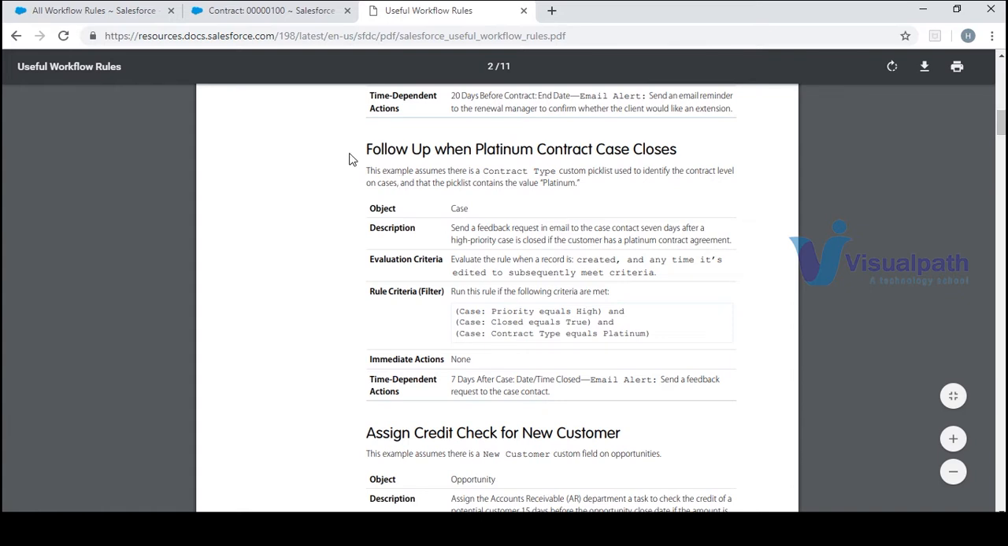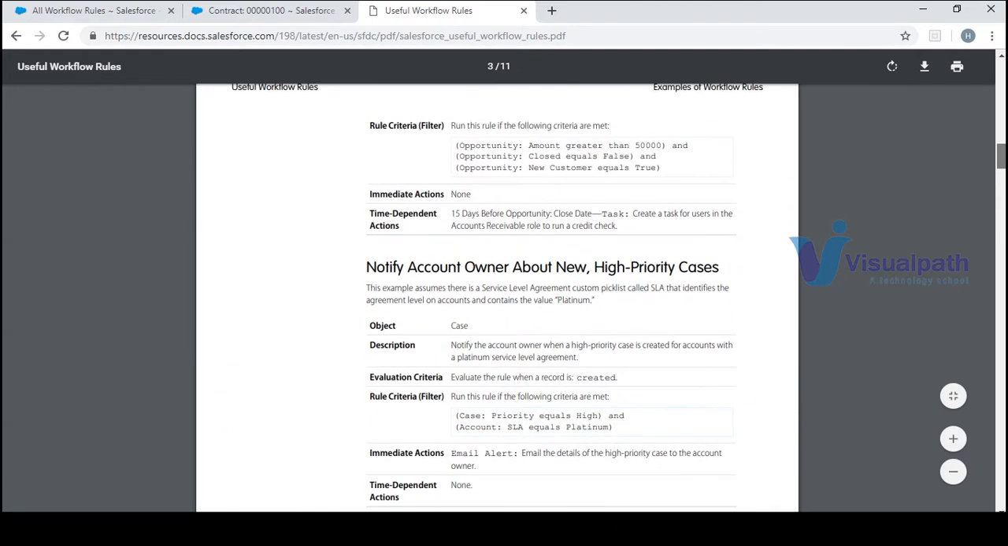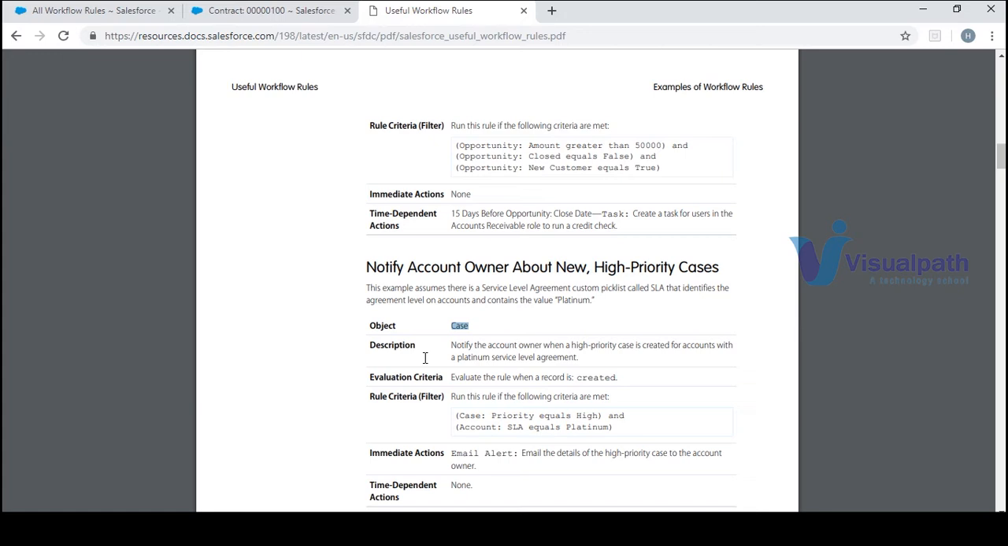See here, for example, follow up with a platinum contract case closure. I've already done one on contract, so I'm not going to do another one on contract. Let's say we'll work on a case. Description: notify the account owner when a high priority case is created for an account with a platinum service level agreement.